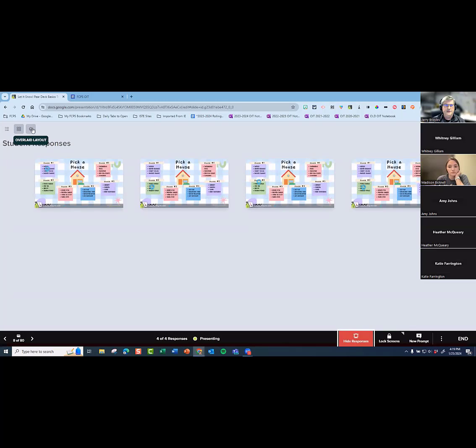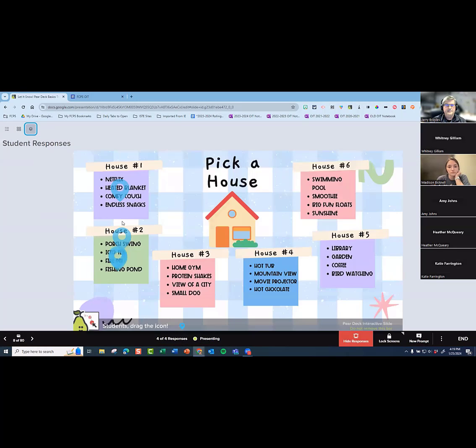So let's go to the overlay mode because I'm not seeing a whole lot here. It's hard to see. So now it's a little bit better. Now it looks like 1 person has chosen house number 1, 2 people have chosen house number 2, and nobody has chosen my house, which is house number 4. All right, so there we go.